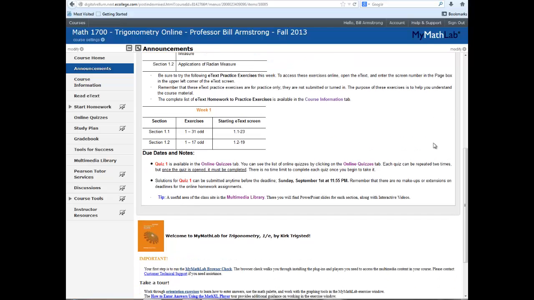Every weekly announcement should end with a brief due dates and notes. So you notice here, Quiz 1, I'm telling you it's available in the Online Quizzes tab, which is over here. Remember, all tabs are on the left. And you can always click on the Online Quizzes tab, and it'll show you all the quizzes and the due dates for each quiz. I've set up that you can do each quiz 2 times.